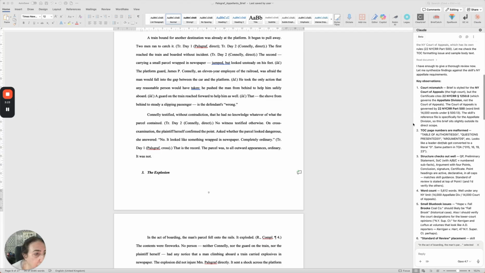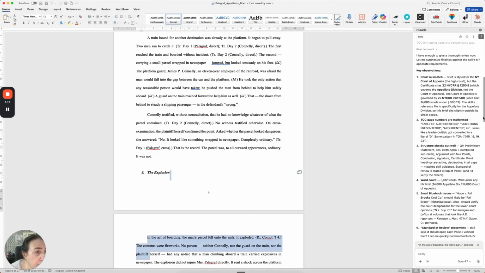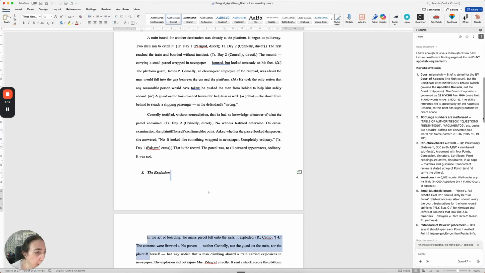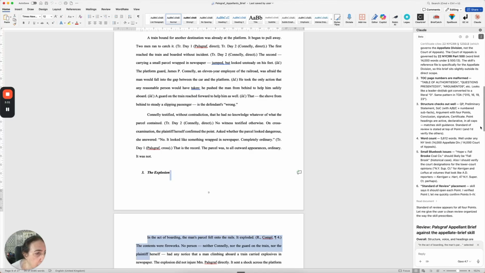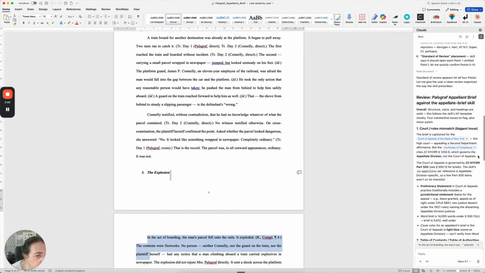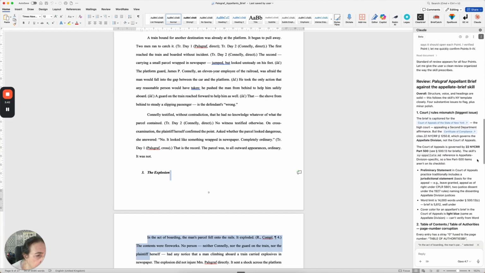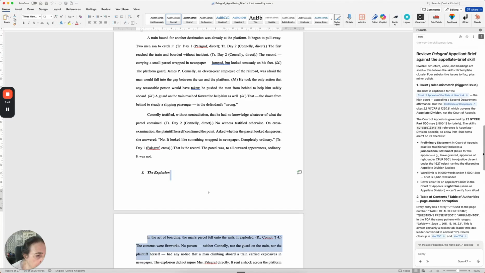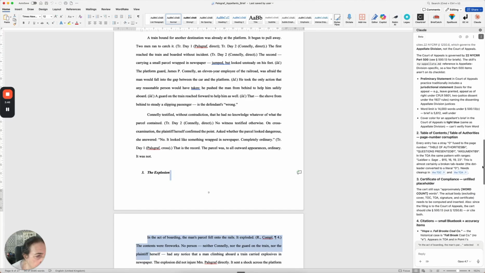Now, having said that, Claude did recognize the problem, and it claims or purports to have gone to the Court of Appeals rules to get the word limit and to change that. So first of all, what I want to do is make sure that it conforms to the Court of Appeals rules. And then it says that's one of the biggest issues, so we're going to have it correct that. Let's see what else it came up with.